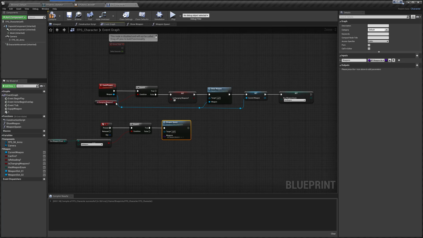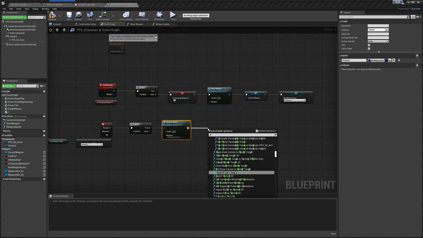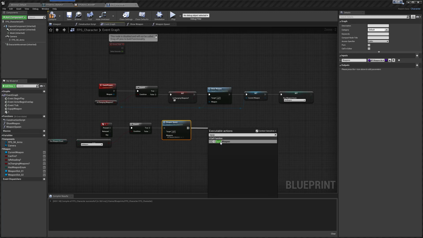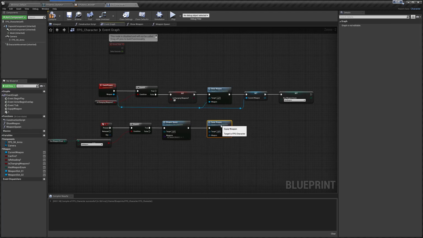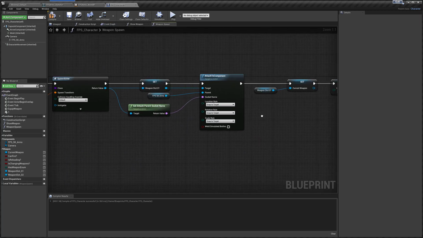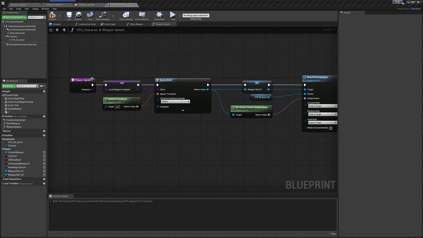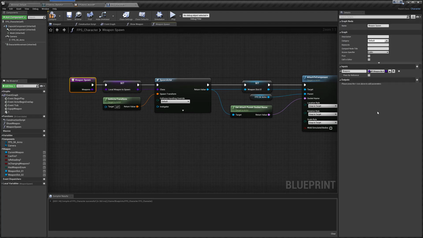Now, I'm going to call this, which could be a function as well, this custom event. I'm going to call it now. So equip weapon. Now I need to get a reference to the weapon. So I need to go back to the weapon spawn. I need to create an output for this guy right here to make sure that we can get to that weapon. So let's create an output.